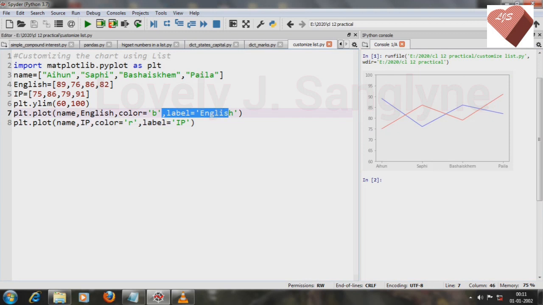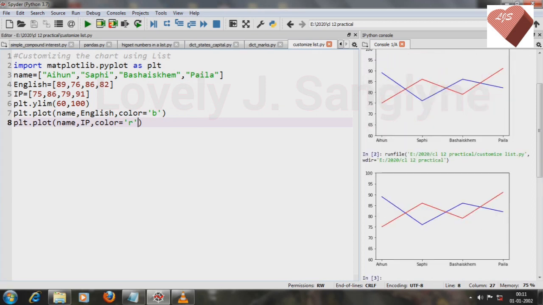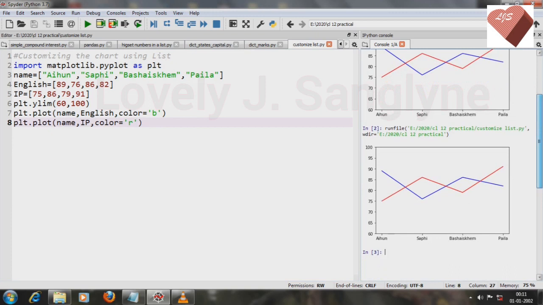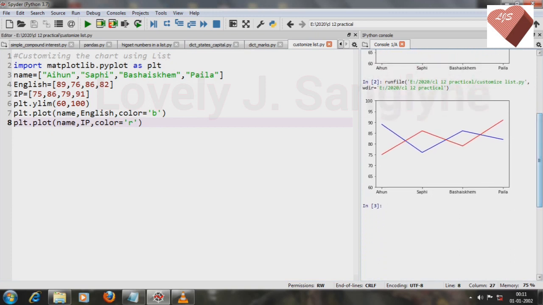Next, what happens if we remove the label? So let me remove these 2 labels and run the program again, and you'll get the output. Here you can see there is no difference. Even if I did not mention label, we are still getting the same output. We can provide the label name if we want to give a legend.